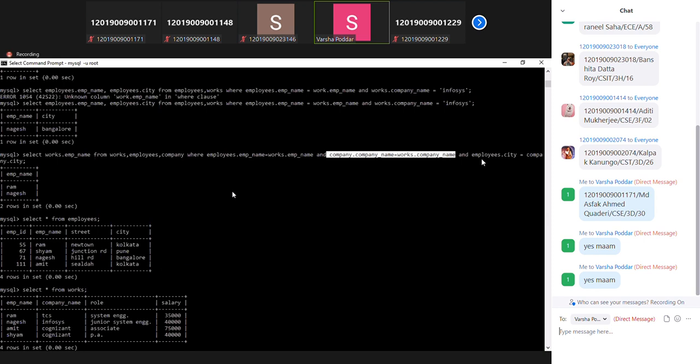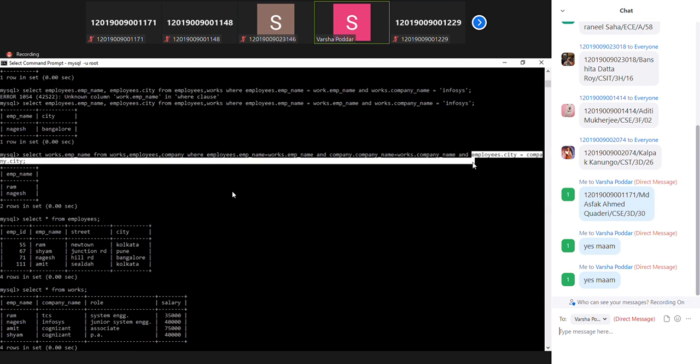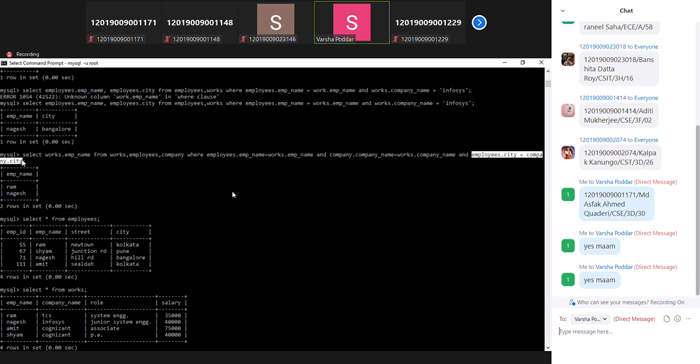When these two are joined, that means three tables are already joined based on some criteria. So inner join has already happened. Now, employee.city equals company.city. This is your last criteria for matching whether your employee's city and the working company's city are the same or not. Fine.